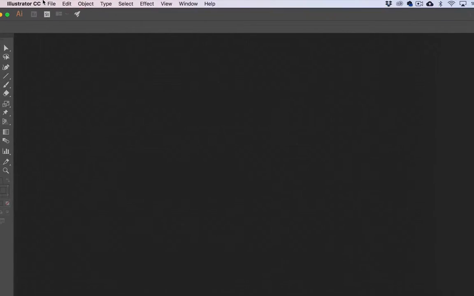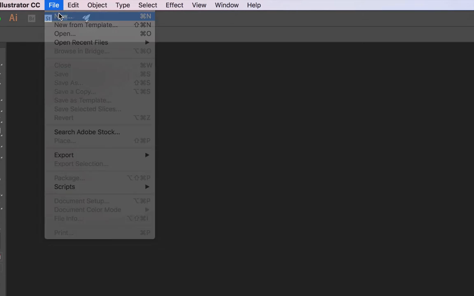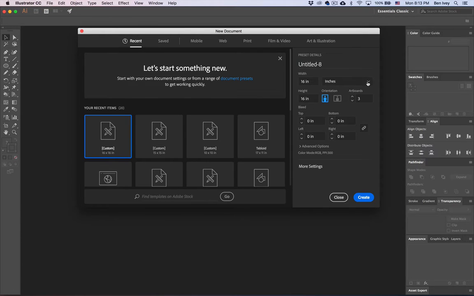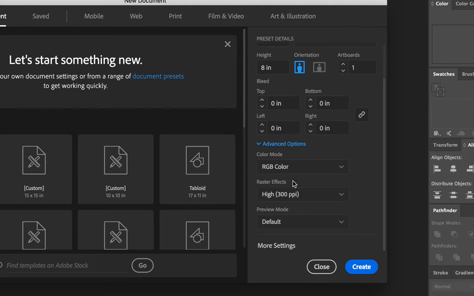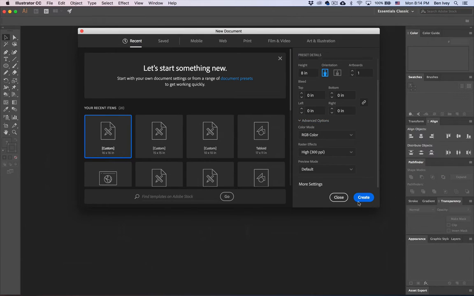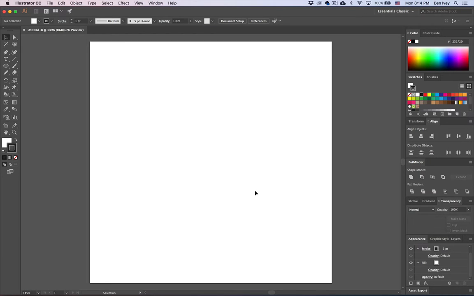We're going to create a new document by going up to File and down to New. The size of our document needs to be 8 inches by 8 inches square. So make sure you have 8 by 8. You're working in inches. We only need 1 artboard, and that doesn't have to have any kind of bleed to it. And as far as the advanced options go, we can keep it at RGB or CMYK. When we say create, this will give us our artboard to work on.